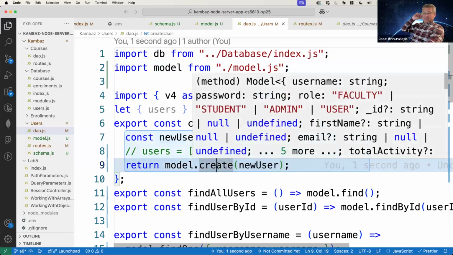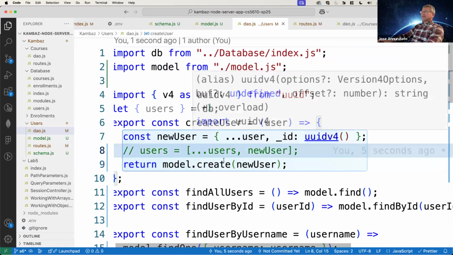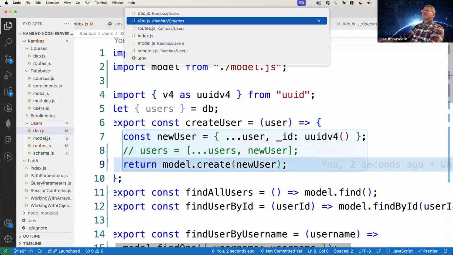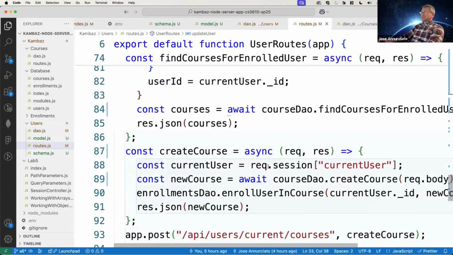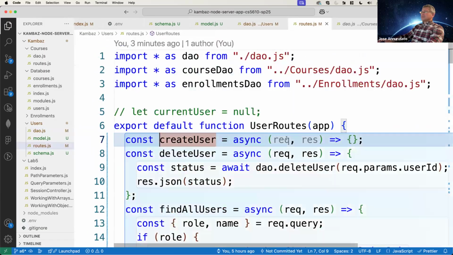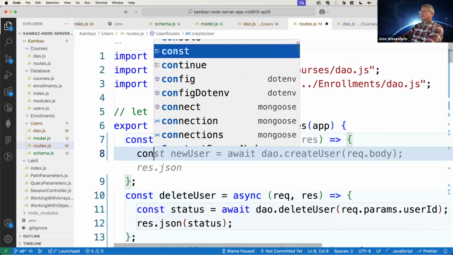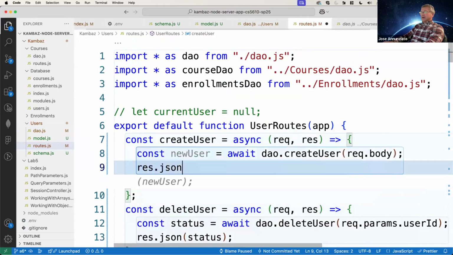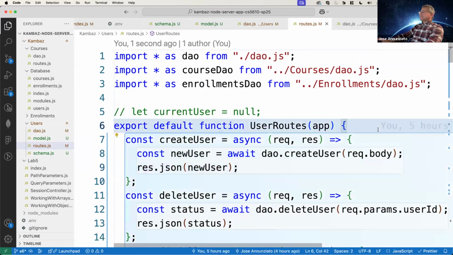So that's going to create this. That's going to do an insert, right, with a unique identifier. It's going to create one, and that is going to be sent when we do a post, right? Do app posts for user, create user. Okay, and so we're going to do new user, create user, request body, and we're going to respond with new user. Perfect. Okay, perfect. And so that's on the server.